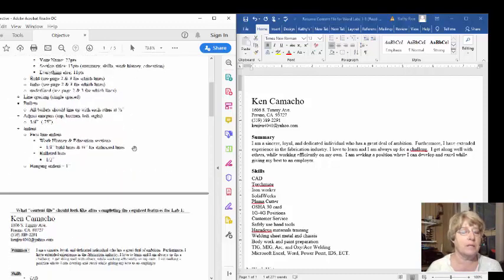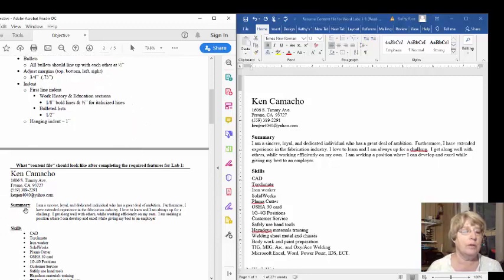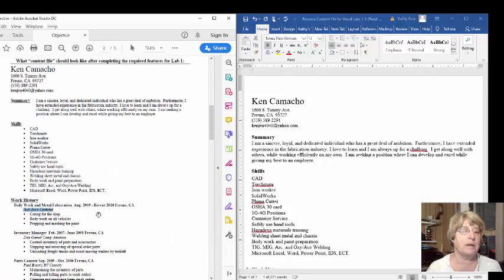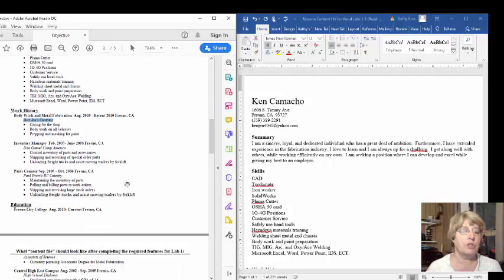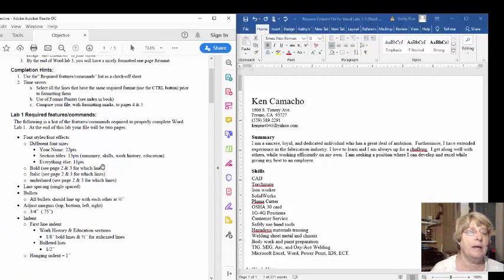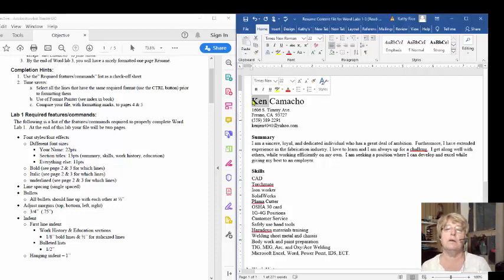Then there's some that need to be underlined. It looks like the titles here need to be underlined. So you just need to go through there and do those. The line spacing: the whole thing should be single spaced.